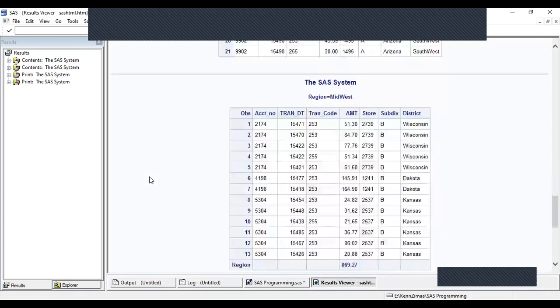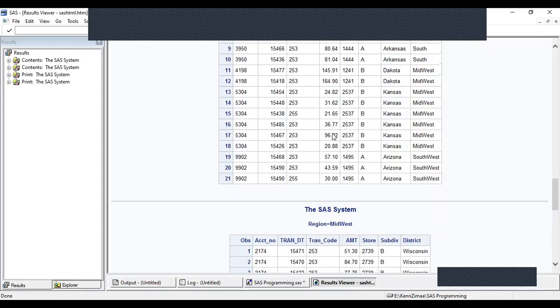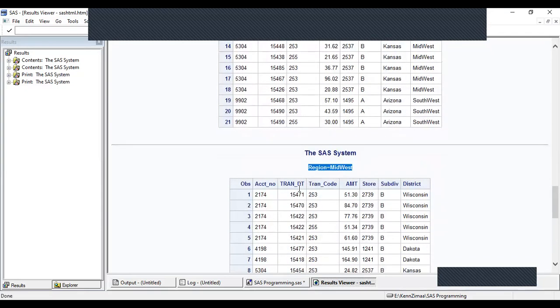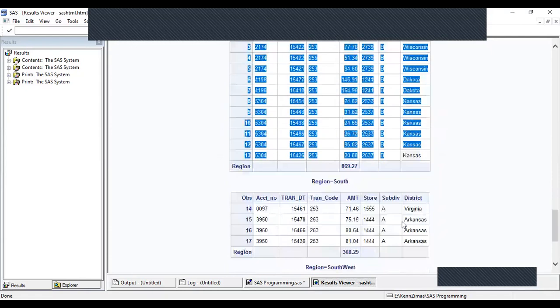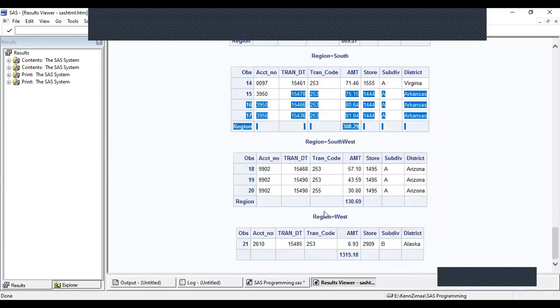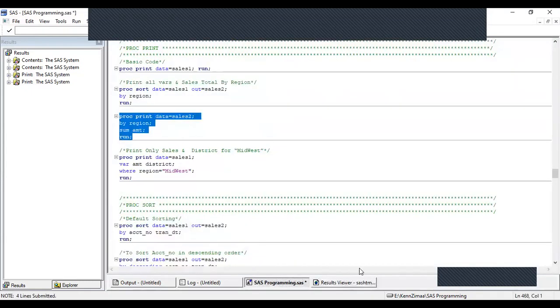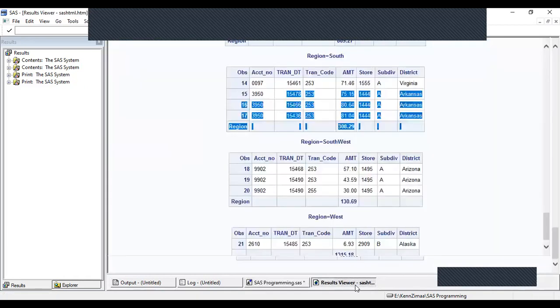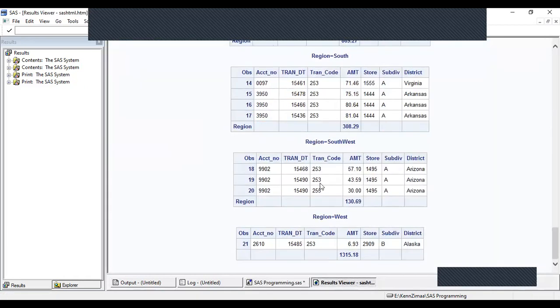Okay. So if you see here, what SAS has done is, by different regions, it has given you the data. So for the region Midwest, these many observations are there. For region South, these many observations are there. For region Southwest and West, it has given you the summation of the amount.